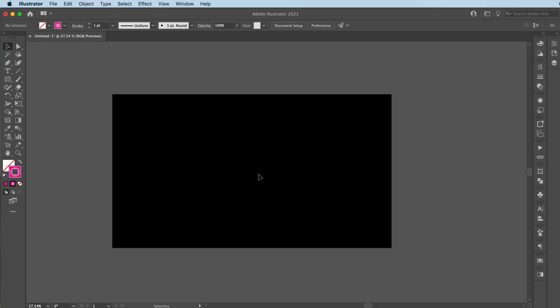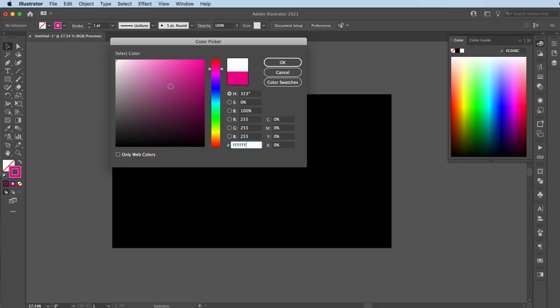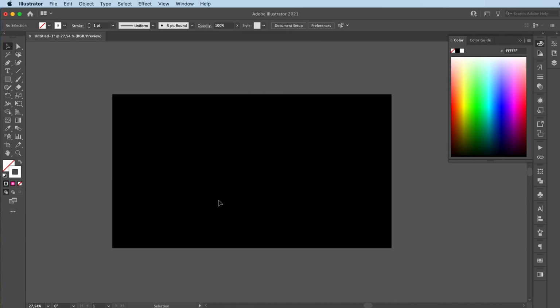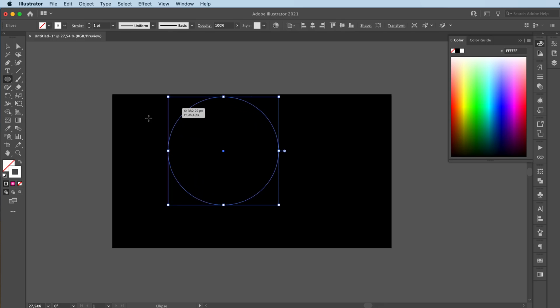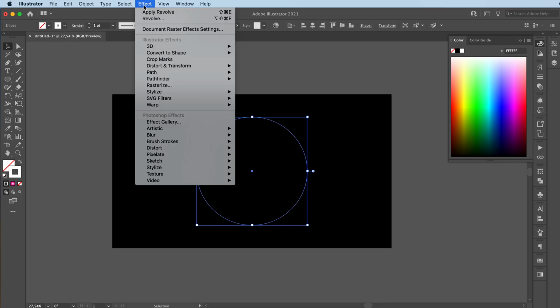Today we're making that cool little shape that you see in the thumbnail, and let's jump right into it. Let's make our stroke color white or black or whichever color you prefer. You can do this with any color. And we'll make a simple circle. Simple circle. Now go to Effect.